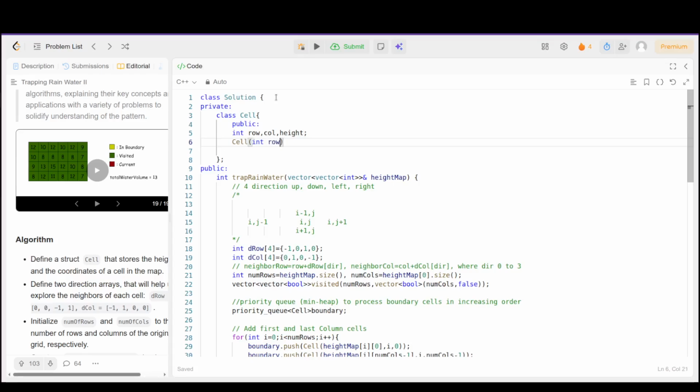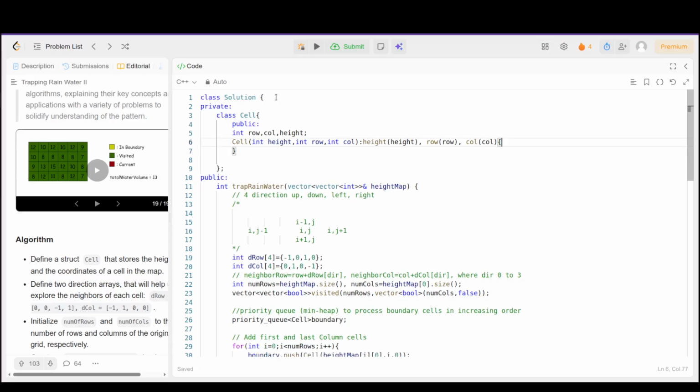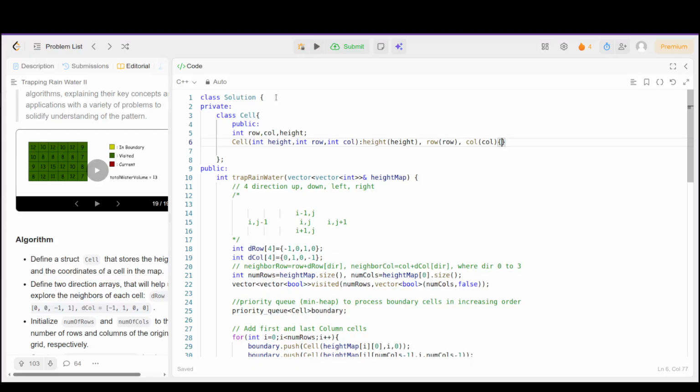First it will take height, because we defined height first below, and then int row, int column. And let's save these too, row of row and column of column. You do not write anything over here, so you can just do it this way.